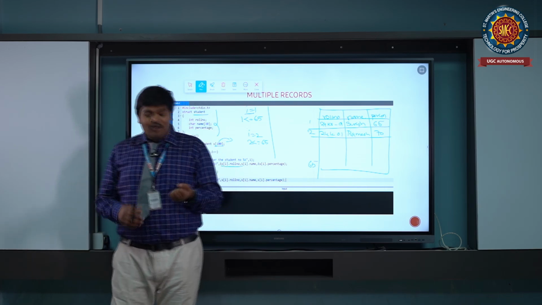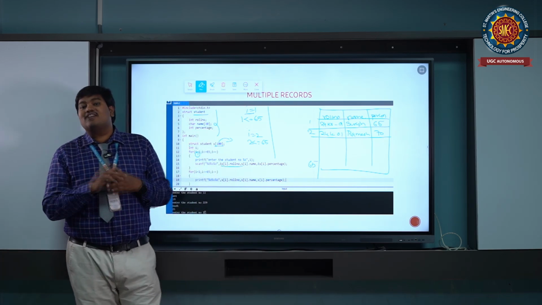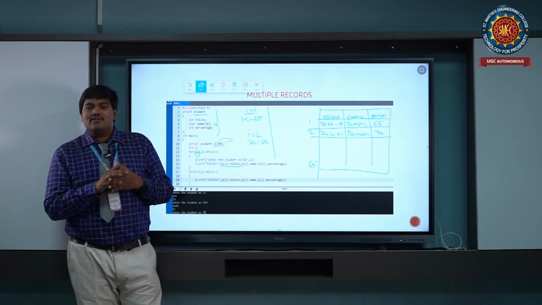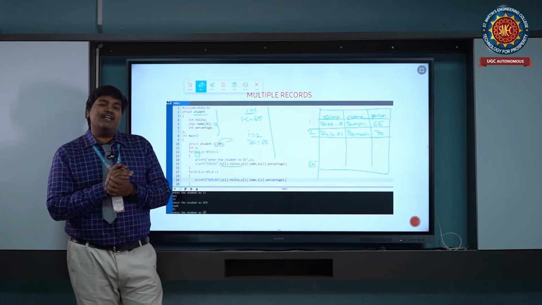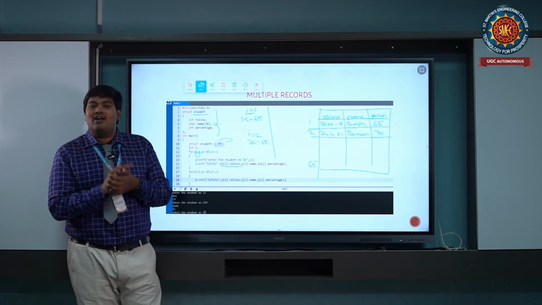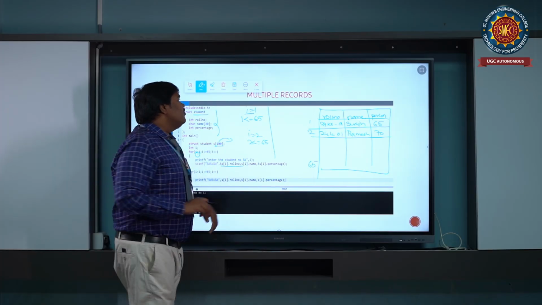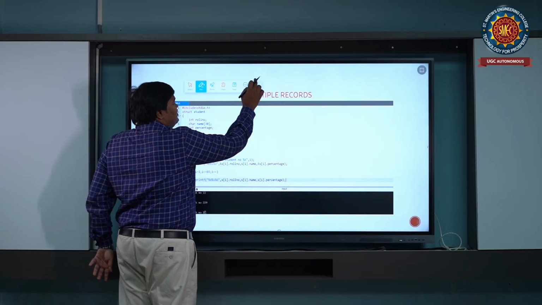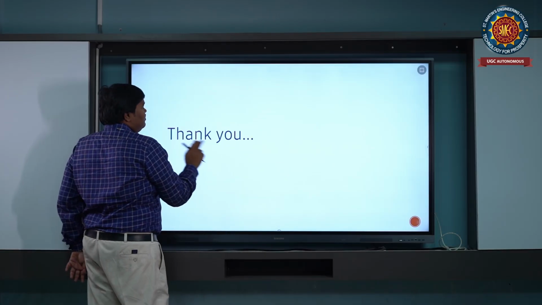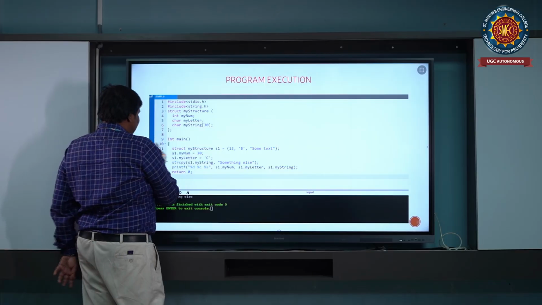Now, previously I explained that structure is a user defined data type. So sir, you said structure is a user defined data type, but what is this user defined data type? Already I know integer, float, character. What is this user defined data type? One thing you have to understand here.